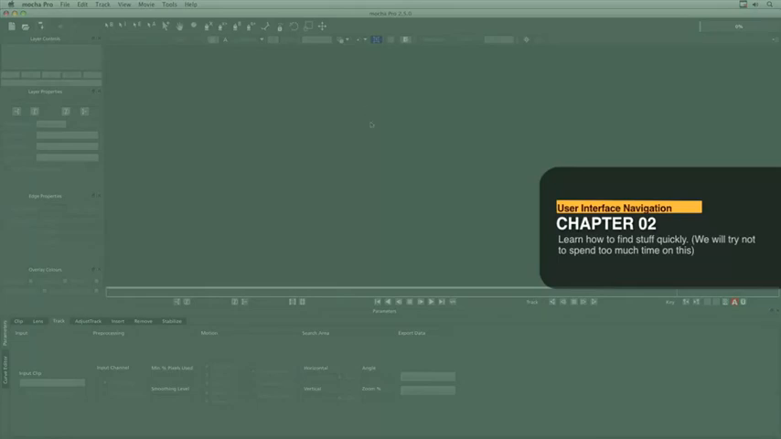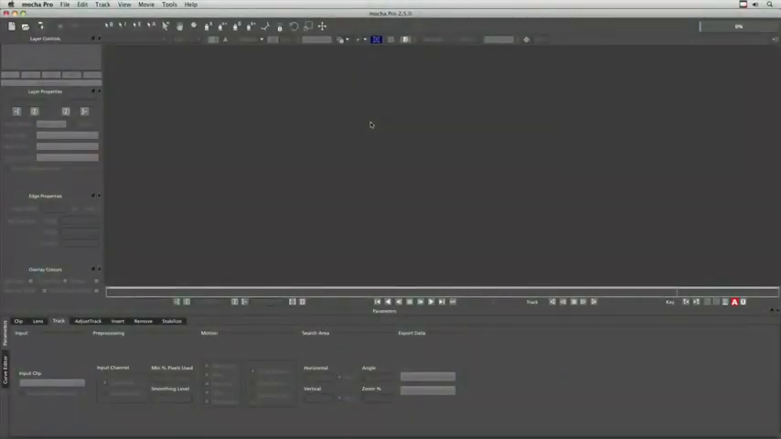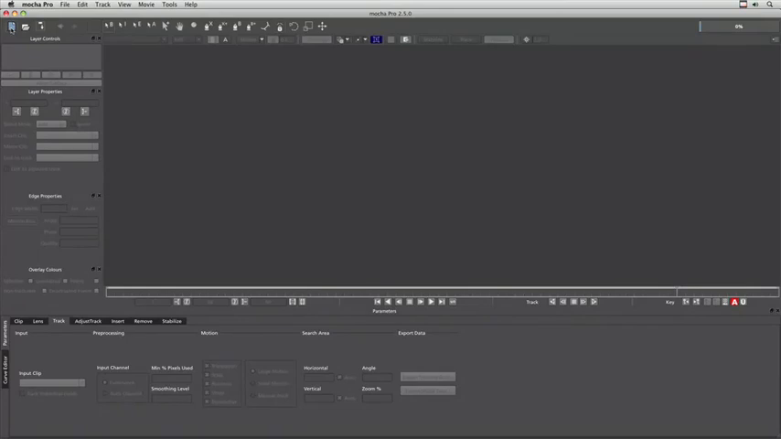Alright, let's get started. I will show you how to create a new project and also do a quick user interface overview. To create a new project, you hit File, New Project, or you can click on this icon here on the left side.